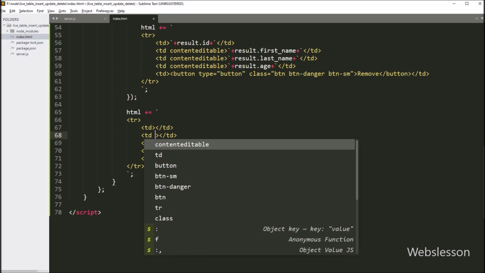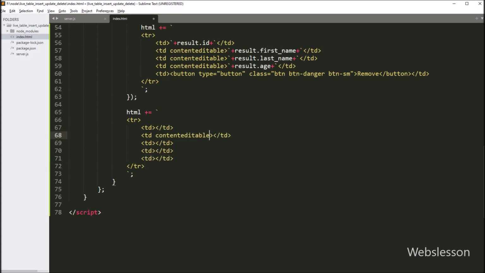Now we want to make the second table column editable, so here we have to write the contenteditable attribute. And to get this column's data, we have to write the id attribute equal to first_name_data. After this, we want to make the third table column editable, so here also we have to write the contenteditable attribute. And to get this table column's data, we have to write the id attribute equal to last_name_data.